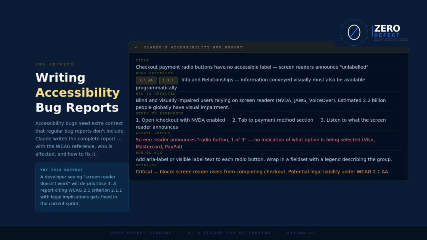Now look at Claude's version. Title that explains exactly what is broken and what the symptom is. WCAG Criterion 1.3.1 clearly cited. Who is affected? Blind and visually impaired users, 2.2 billion people globally. Steps to reproduce with a specific screen reader tool named. Actual result described precisely. How to fix it: add an area label or wrap in a field set with a legend. And a severity rating that includes the words legal liability. That ticket gets fixed this sprint. The difference between these 2 reports is whether the bug gets actioned or ignored.